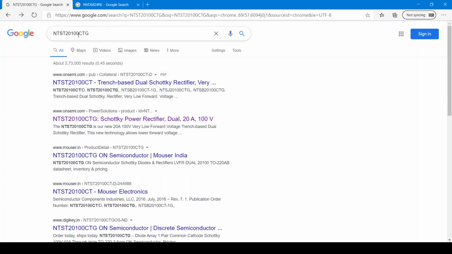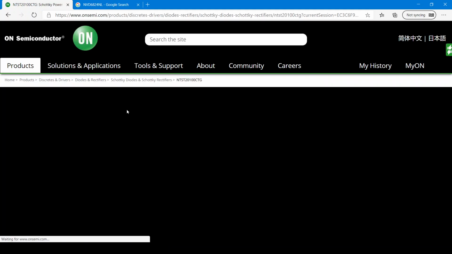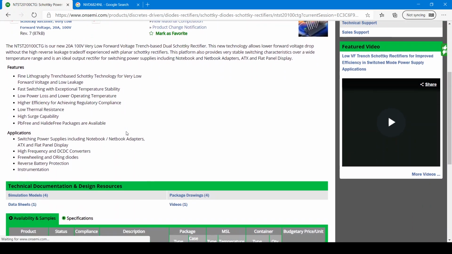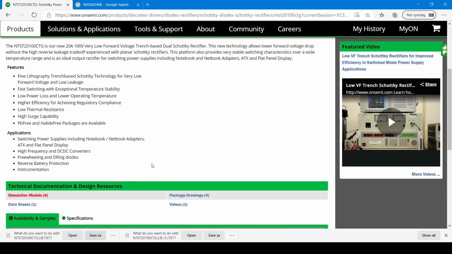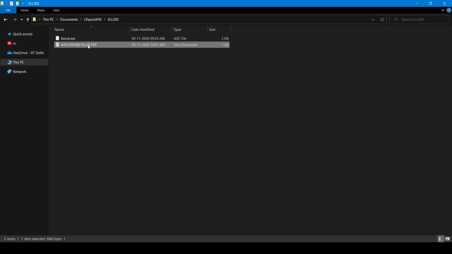Suppose I want the model for this particular diode. I'll go to the manufacturer's website. I'll look for the simulation models and I'll download the LTspice model. It's not always so simple for many cases, but you can mostly find the model.